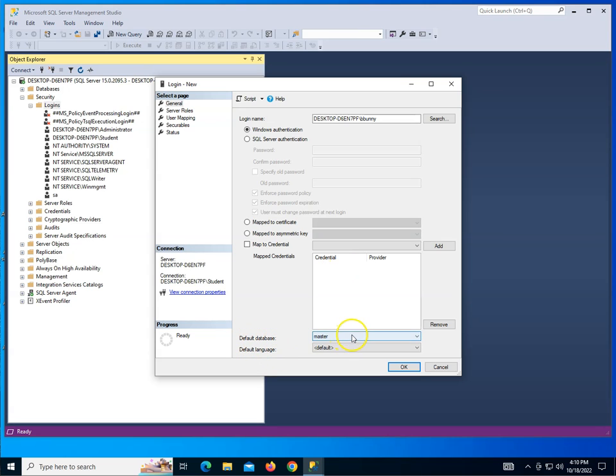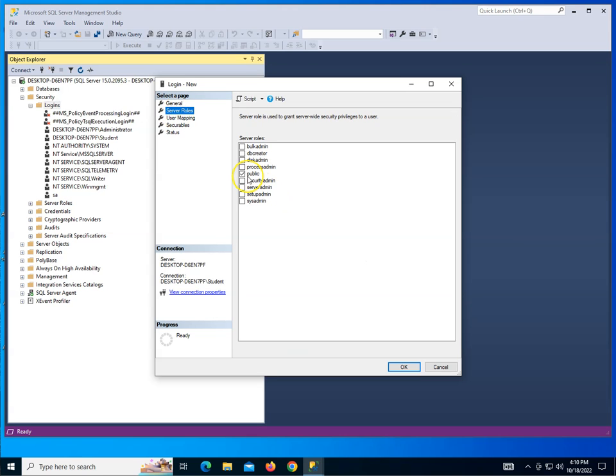There it is. I do want Windows authentication, which is great. Down below it says what's the default database. I'll make the default database AdventureWorks LT 2019. Over here on the left hand side I have some server roles. Notice the public is by default selected, which basically allows Bugs to log in and nothing more.